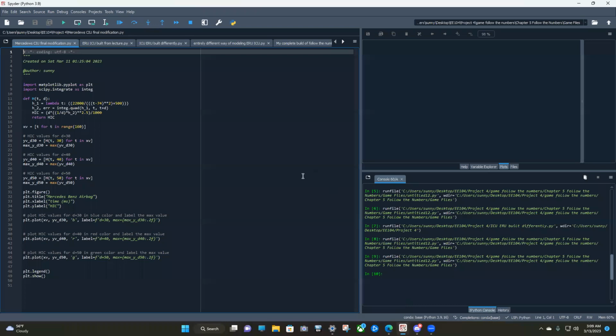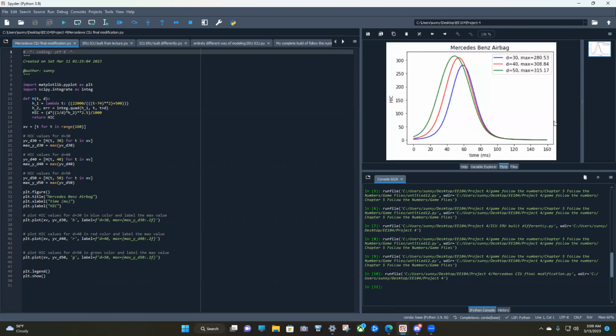Okay, this is my project for lab 4 for EE 104. And this is my Mercedes CIU final modification. So I've been building this for a while, and this is the final result.